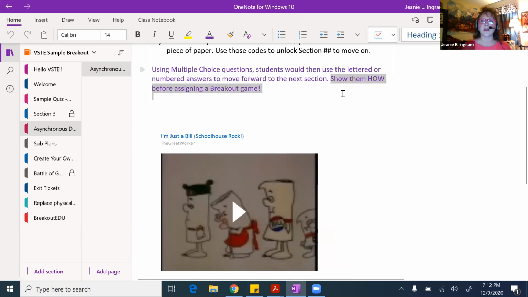One thing I note here is that you really should show your students how to play the breakout game so that they know they need to walk through these sections and they know how to do the unlocks. You may even want to create a sample demo for students that you quickly show them how it works before letting them go on their own.